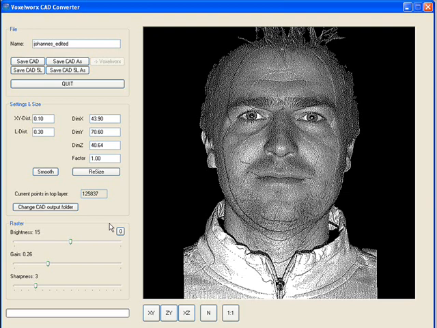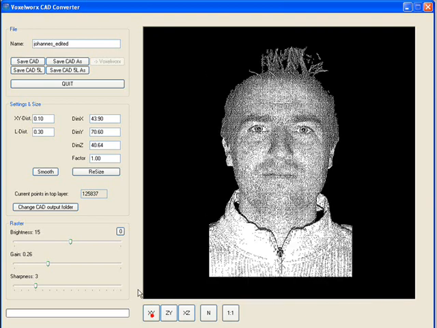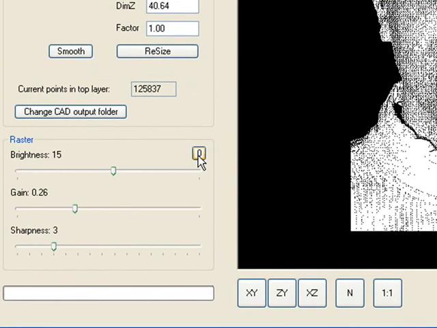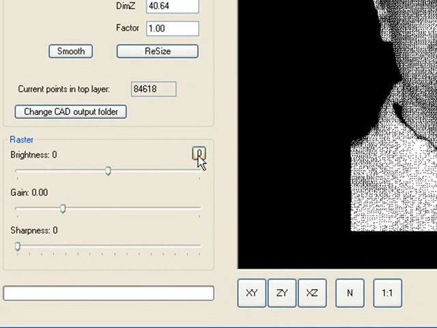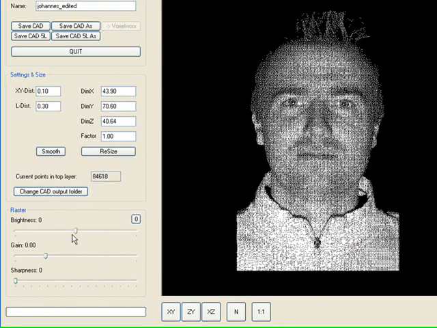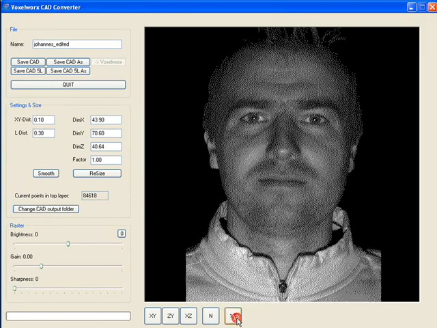Okay, before you save a file, you need to put in the new raster settings. Clicking this button over here will put everything back to normal, to default 0. What is important for you is that if you set the raster settings, you have to have the image in 1:1 mode in order to have a good look at the image and the effect of the sliders, the brightness, the gain, and the sharpness slider.